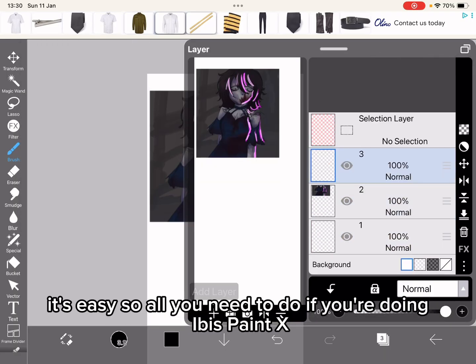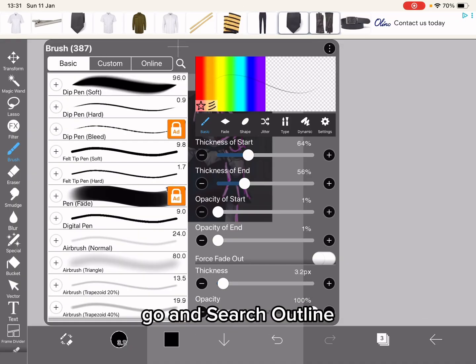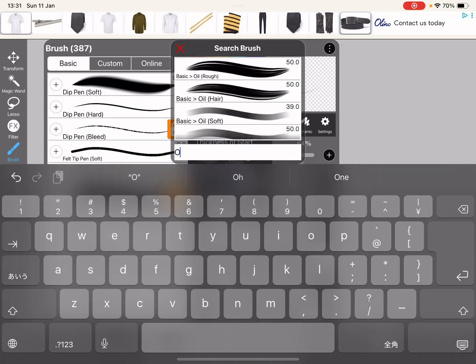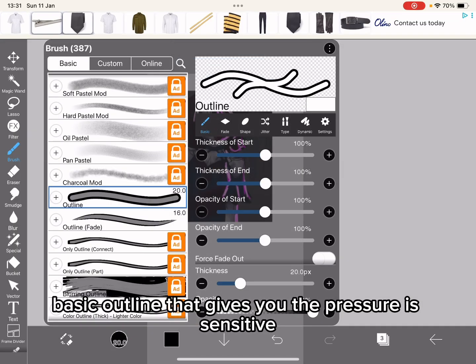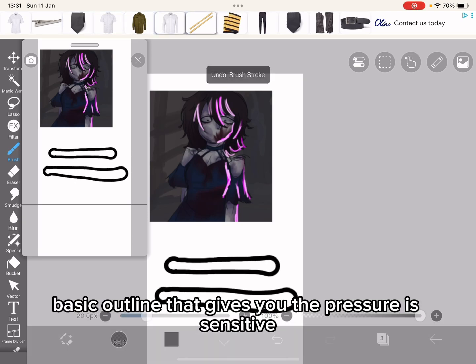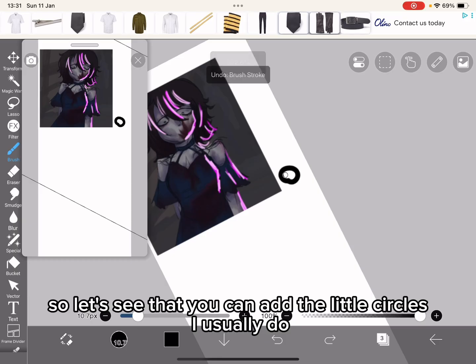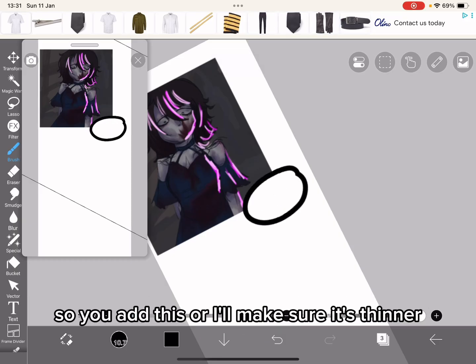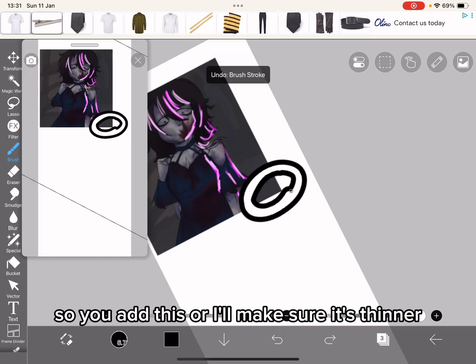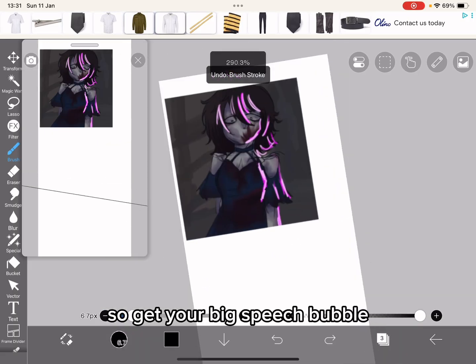is easy. All you need to do in Ibis Paint X is go and search outline, basic outline. That gives you pressure sensitivity. So let's see, you can add the little circles I usually do. So you add this, or I'll make sure it's thinner. I don't really know how to work this, but get your big speech bubble.